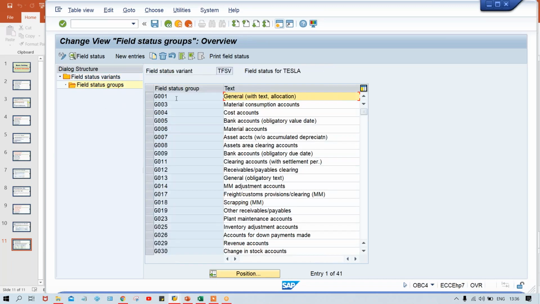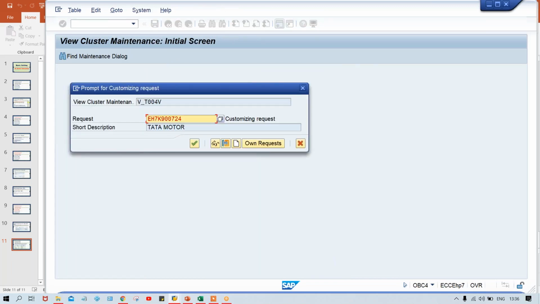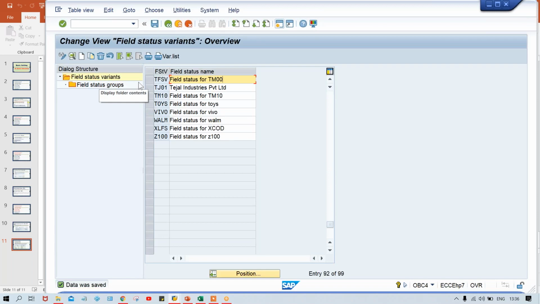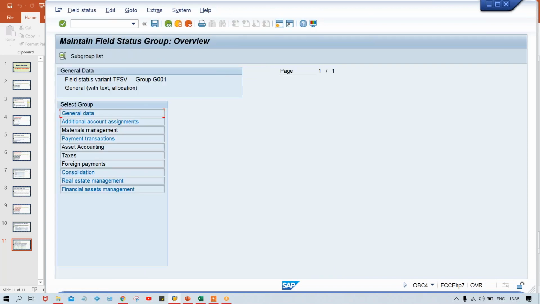Now, double click on groups. Inside the field status variant, we have multiple field status groups, guys. This field status group is what controls the fields. Why have so many field status groups been given by SAP? That is going to be explained during transaction posting.